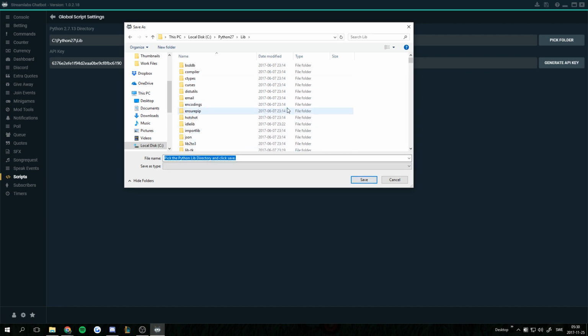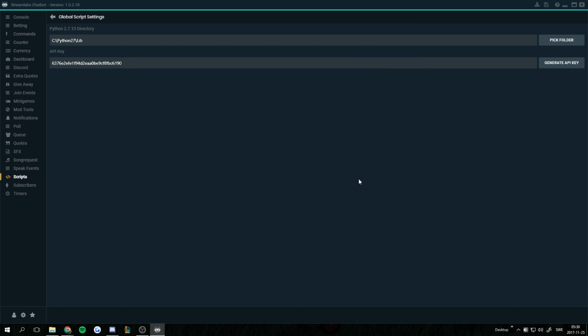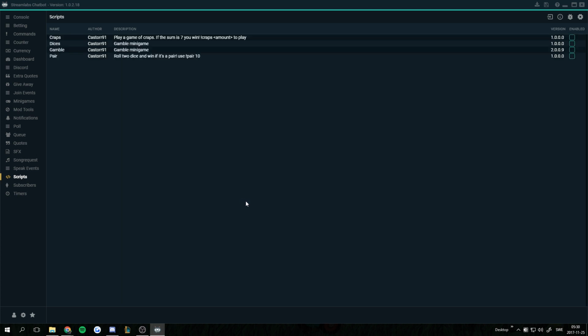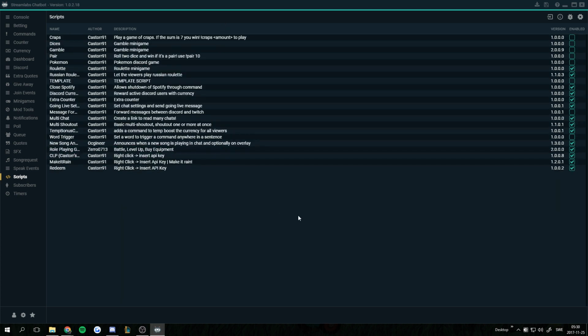And when you have opened this one, just hit save. The file path should look something like this. And that's pretty much it. Now if you right click here on the scripts tab and reload scripts, you should see a bunch of scripts. Maybe not this many, or you will see other ones, but there are a bunch of default ones included in the bot.